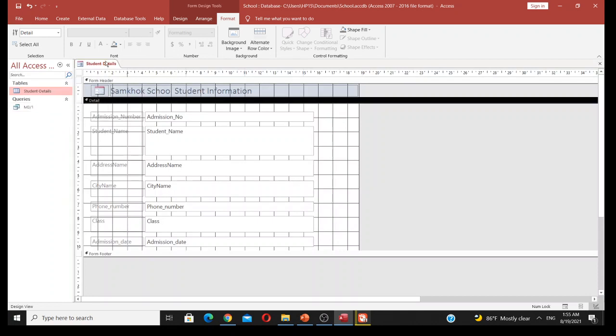If you want to save the form, you can go to the form name and then click save. And then you can now set the name of the form you want. Let's say I want the same name, student details. Student details form. And then press OK. As you can see, the student details form has been created.